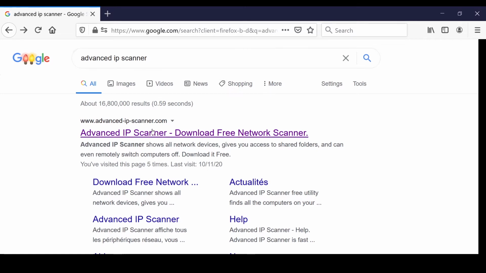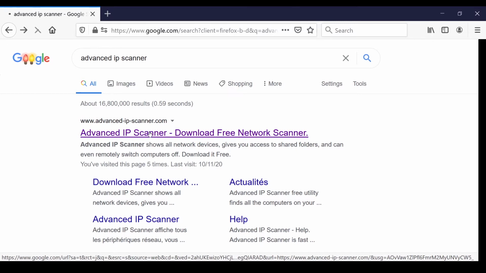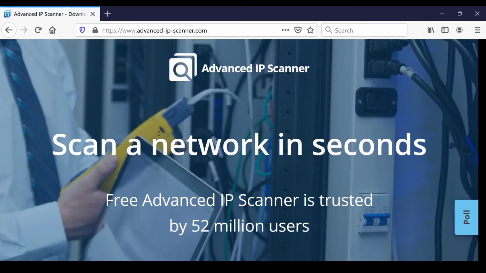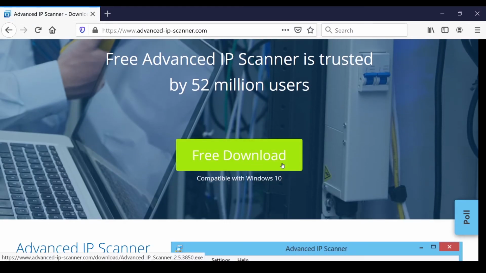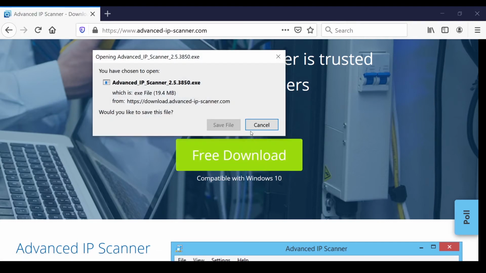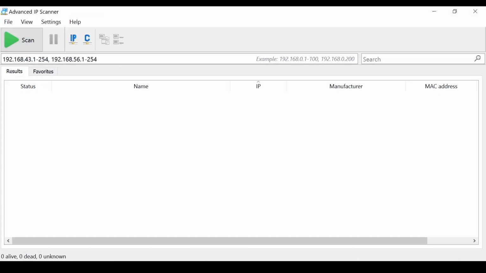So to install Advanced IP Scanner, it's very easy. You just type it on Google. You find it there, you click here, and then you have this big button, free download, okay? You save the file, and then you execute the .exe to install Advanced IP Scanner. And once this is installed, you can launch it, and this is the interface that you will get.